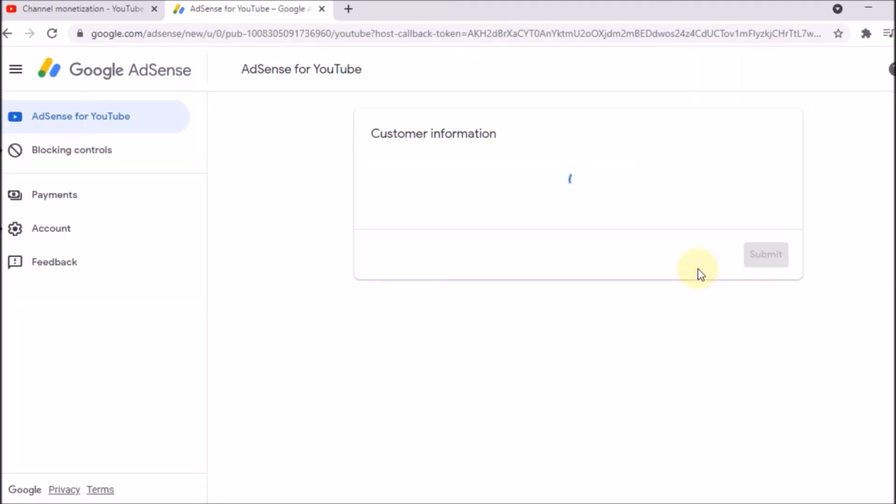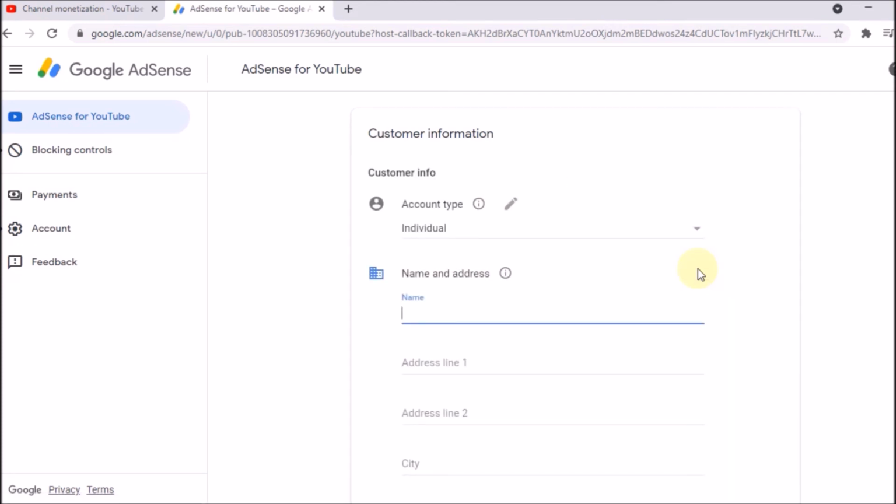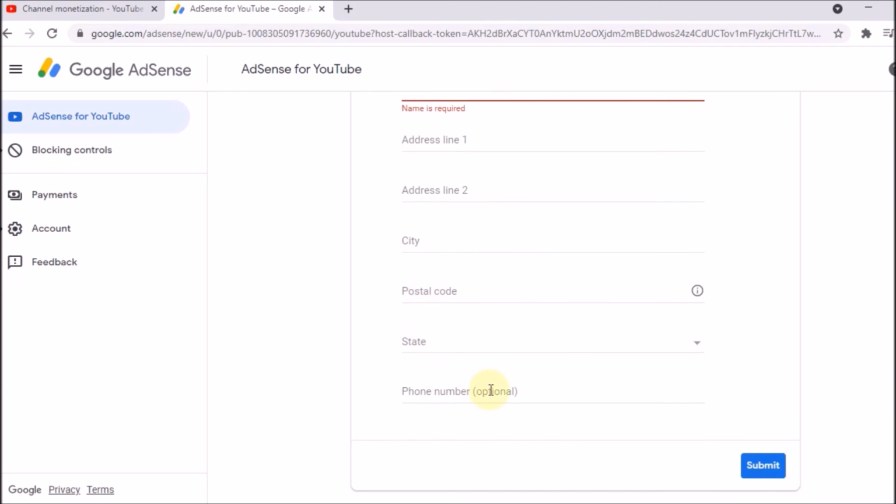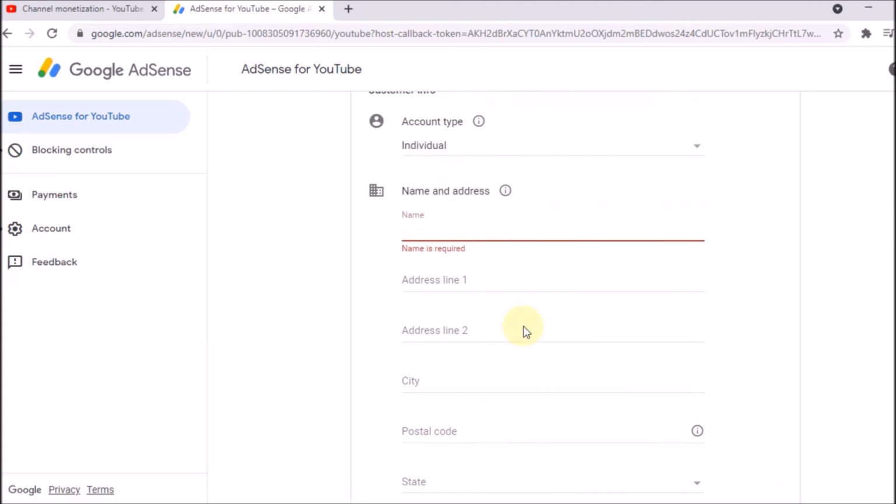Now you can see that it is again going back to the customer information. So here it will ask you for the customer information. Now we should be noting some important information. Just like in the customer information, you can see that it is individual or business. As we are independent YouTubers, so that's why we will select individual. Now here you have to fill in your name and the address and the phone number. So these all things you have to fill and submit it. So I'm filling them all. Now here you should be providing your name instead of the channel name. So in the name it should be your name.